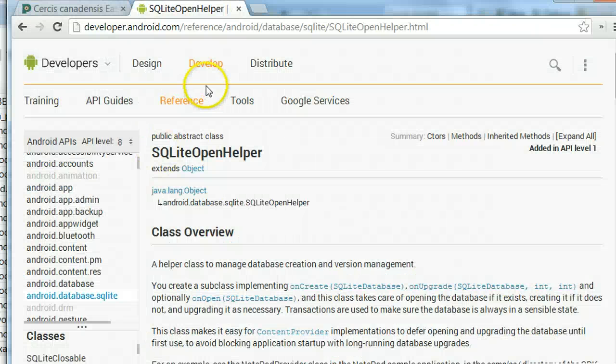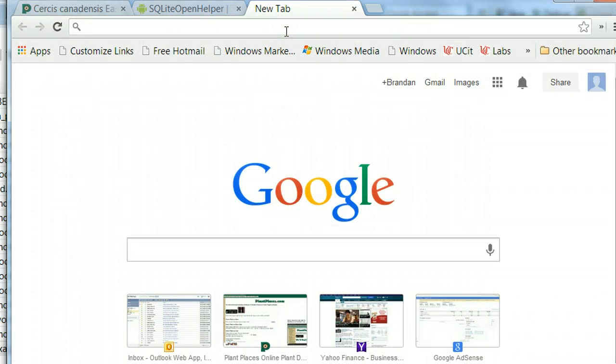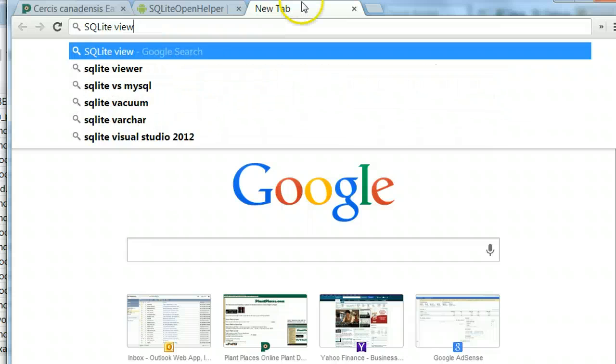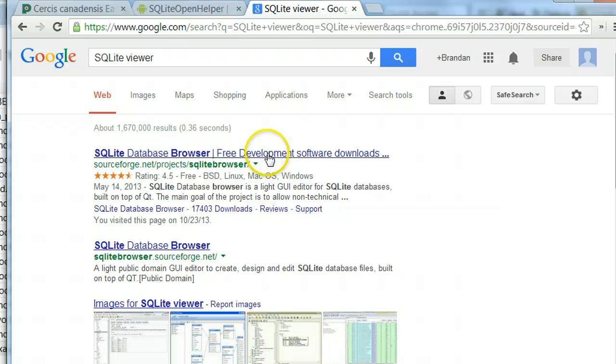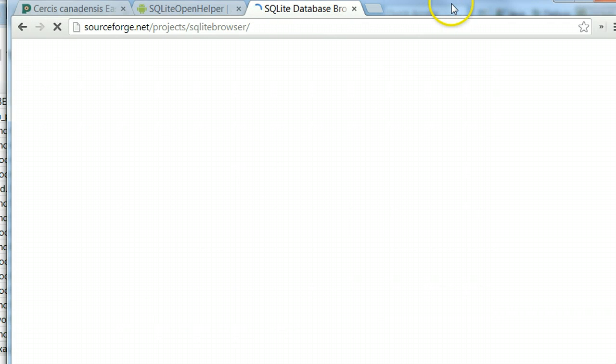What I can do now is I'm going to run out and find the SQLite viewer, which is a freely available program that will show you what's in a SQLite database.